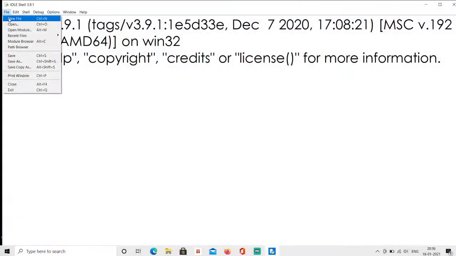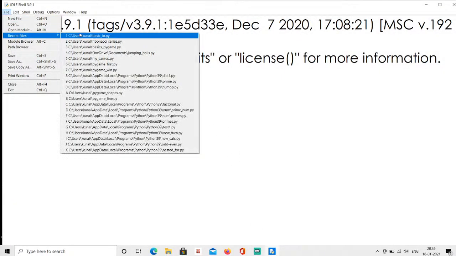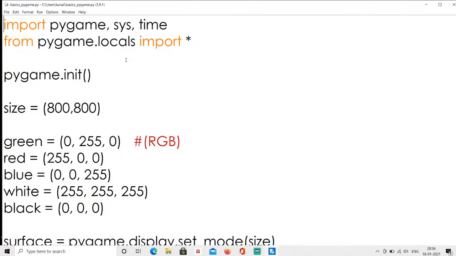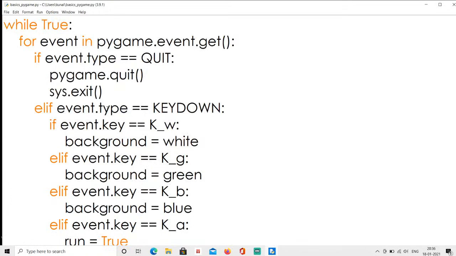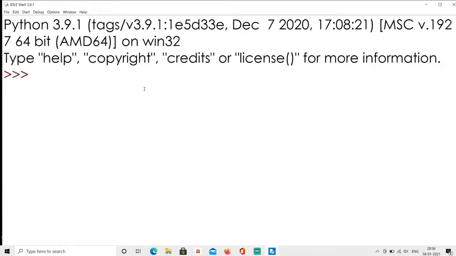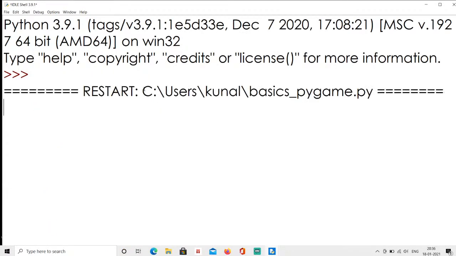First of all, go to File and take a new file, like basics of the PyGame. Good evening, Babo. Thanks for joining. And we are going to play it back to see what happens.